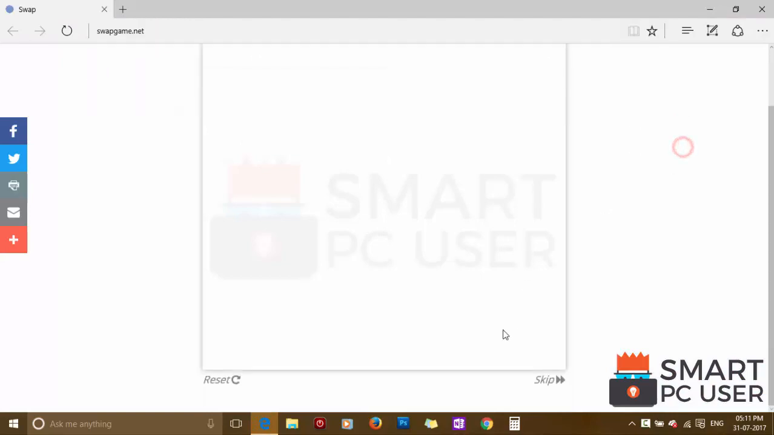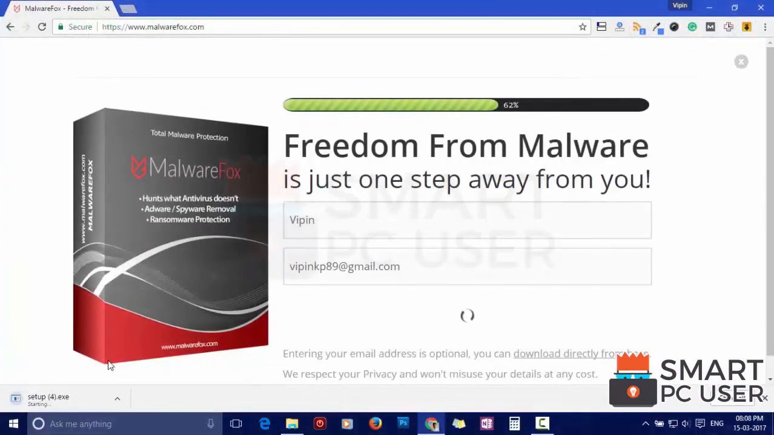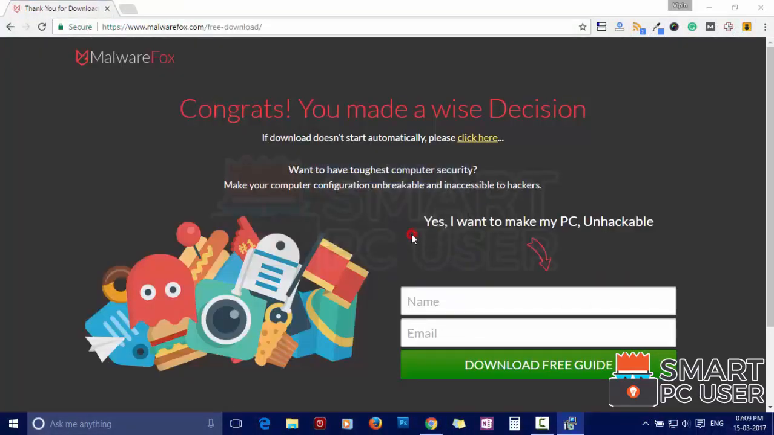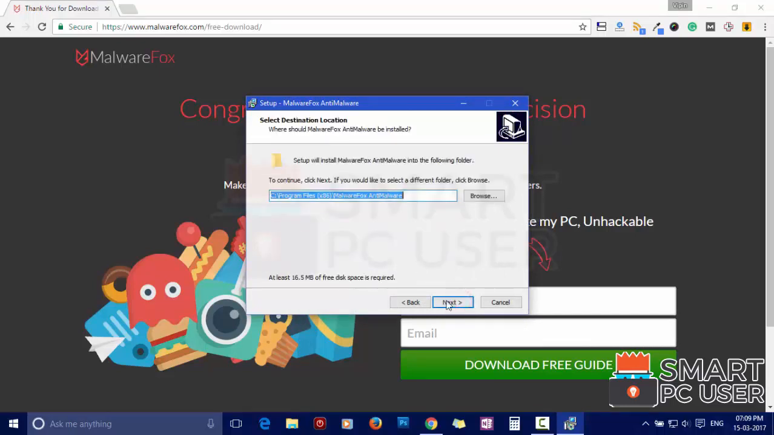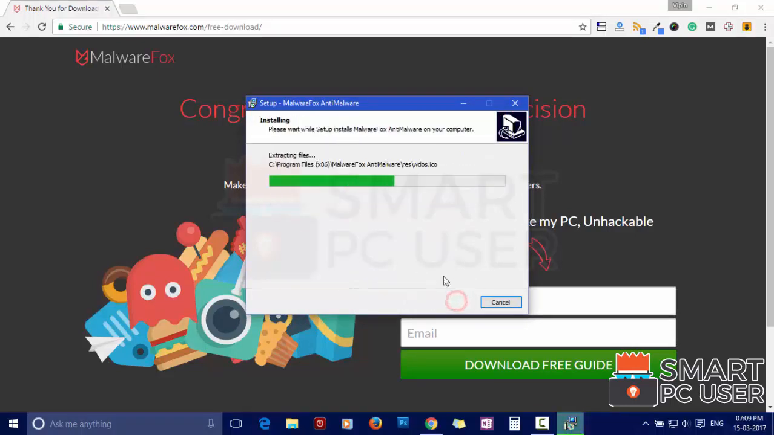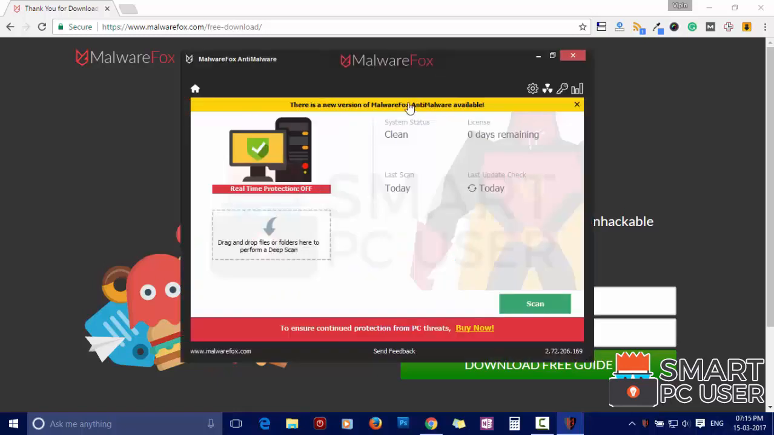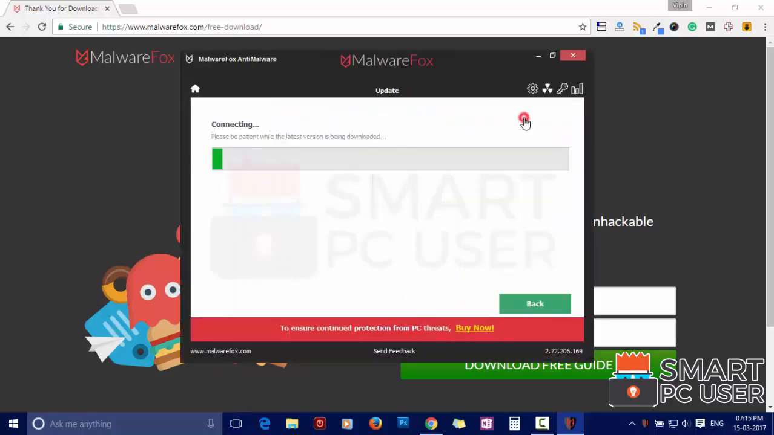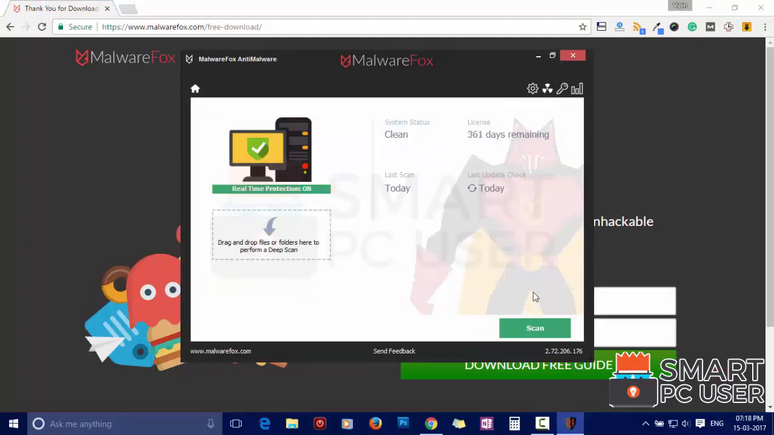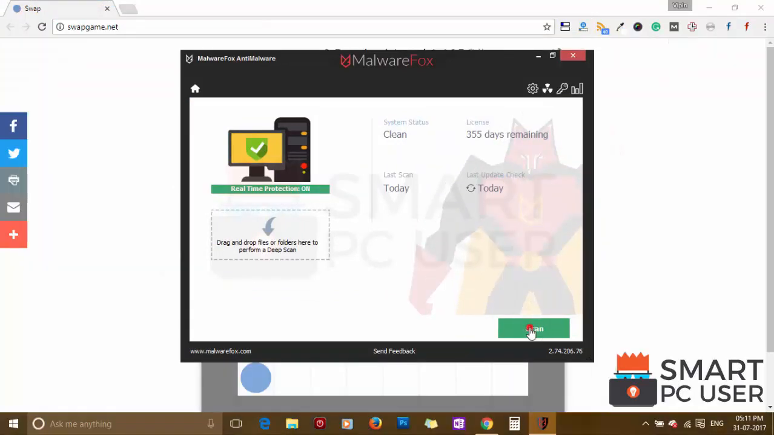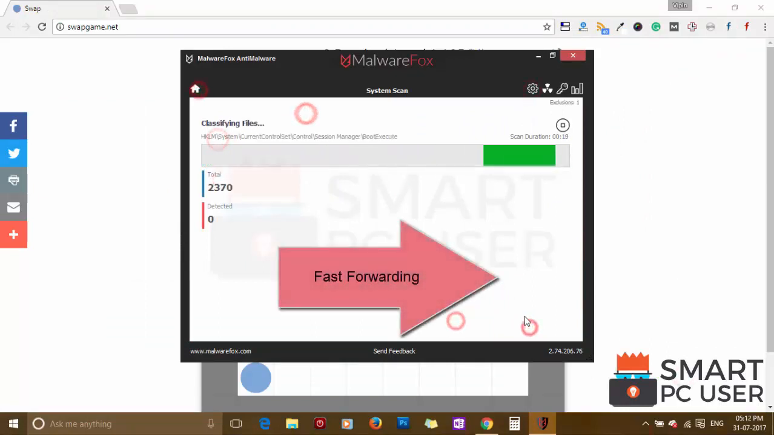To remove Webgame, first download Malwarefox from the link in the description. Now install it. After the installation, let it update and load recent signatures. Now press the scan button. It will scan your computer for potential threats.